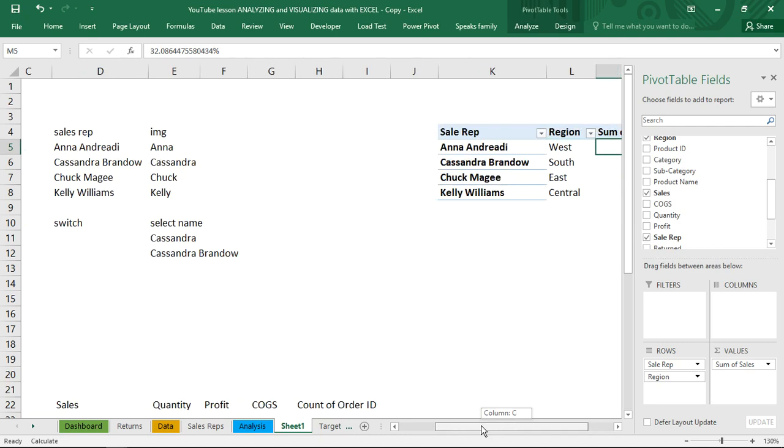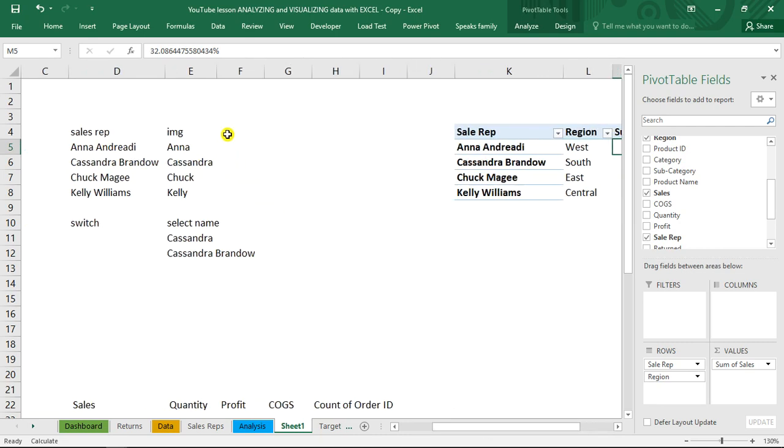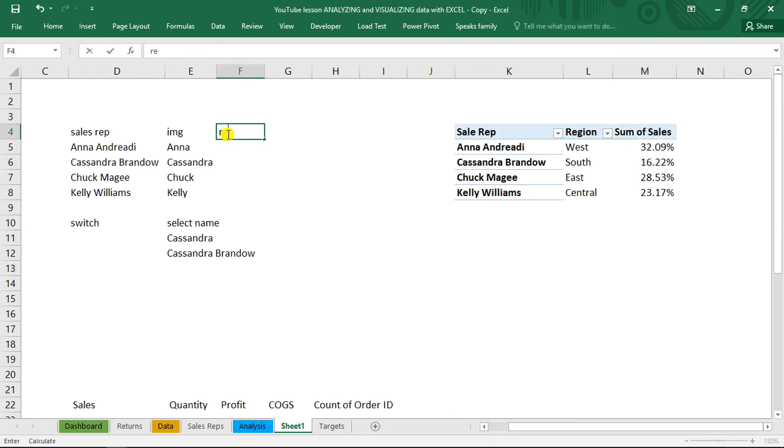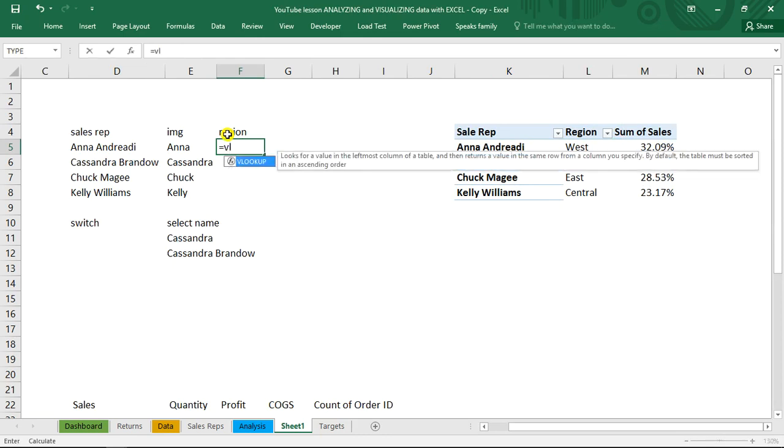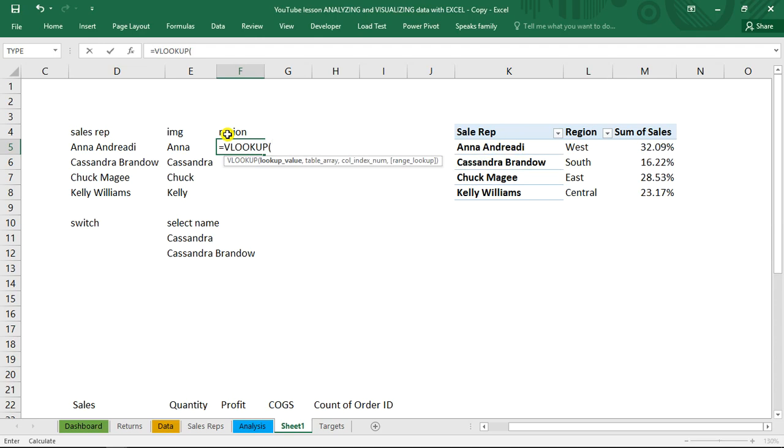So let's see what we can do now to get this particular region. I'm going to get my region right here, and I know it's as easy as ABC. What I'm going to do now is get a VLOOKUP. You can use XLOOKUP, you can use INDEX and MATCH, whatever you want to use. That is really cool. So now I'm looking at this, and I need the region of this particular sales rep right here.